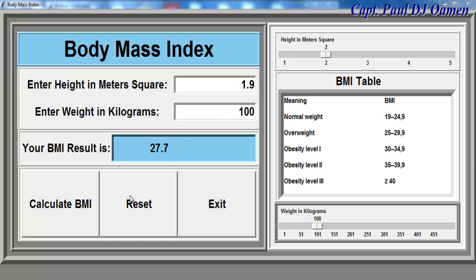We can always reset, and let's come in here and let's enter another height. Say the guy is 1.8 and he weighs about that. There we have the body mass index of 56.17, which makes this guy extra obese. That is how it's calculated.